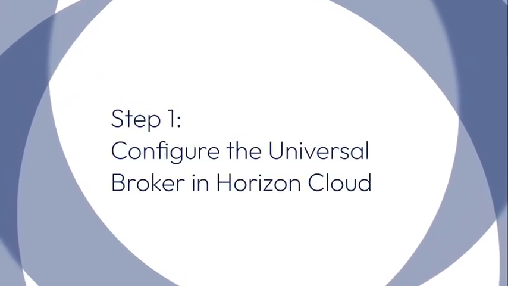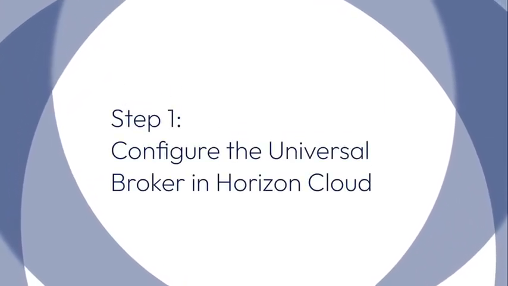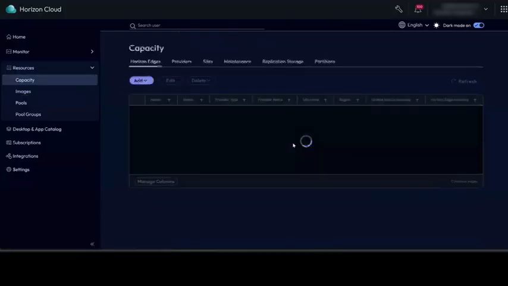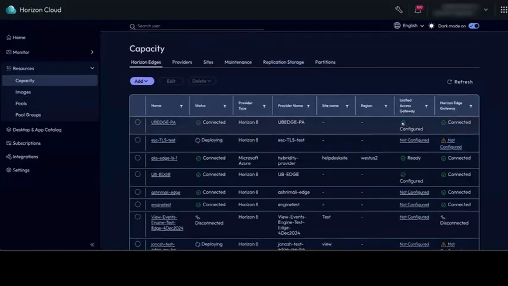Let's look into a day in the life of an administrator who wants to simplify access to his desktop running in both Azure and an on-prem environment. The first thing we do is go to the capacity. I have an on-prem capacity here. I have an Azure capacity.